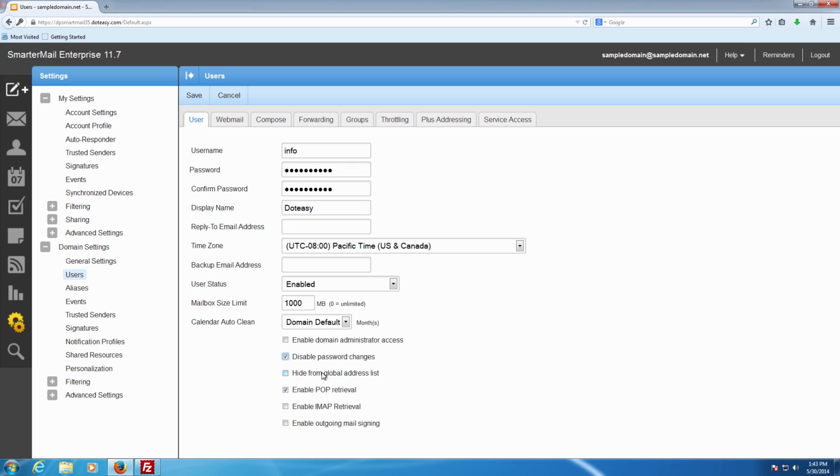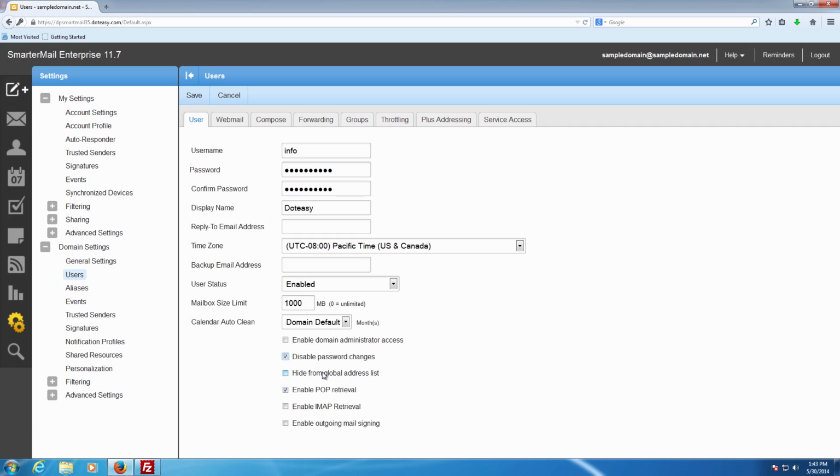The hide from the global address list isn't too useful. This will hide it from the list whenever you go in. It really makes it so that only this account can manage it. Very few times you want to do this. You generally want to always leave this enabled so that any of your other administrators can go through and modify it. The enable POP retrieval, you want to make sure to check mark this.